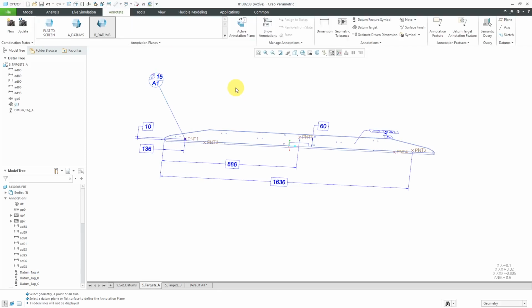So that's good for the first one. I just left click on the background of the screen to turn it off. Let's repeat that a couple more times. I'll choose datum target.